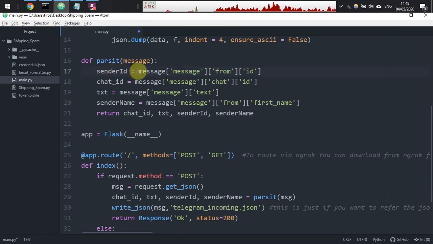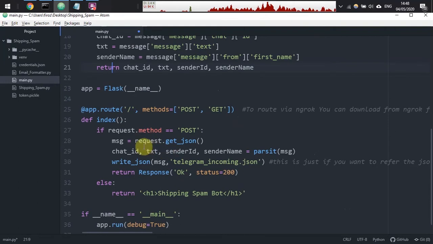So we are assigning the variable sender ID to the key of message and the key of from and then the key of ID. And all these objects, this, and this, these are all string objects. So we are returning them after we have got those objects, and they'll get stored into these variables.